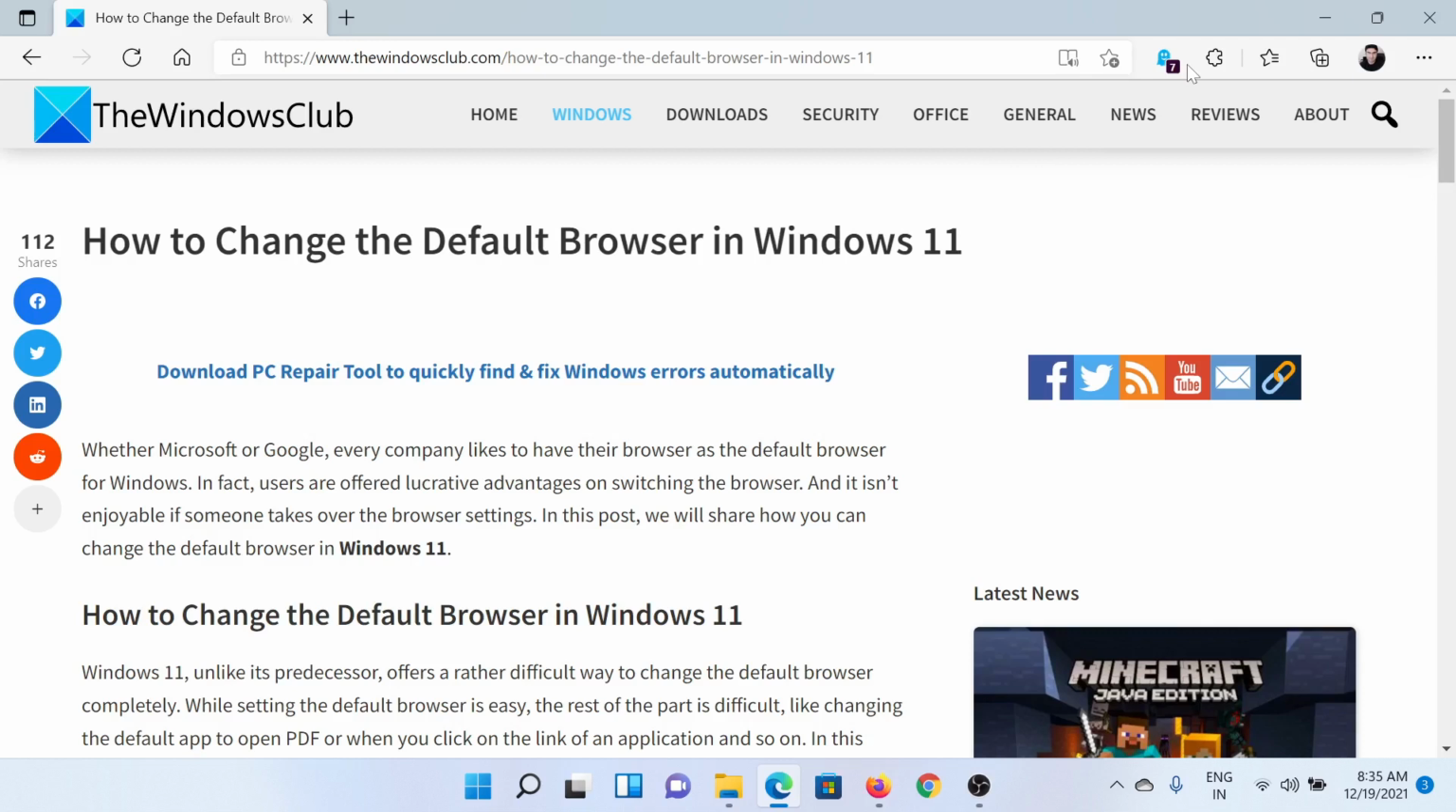If you wish to change the default browser in your Windows computer, then either read through this article on the Windows Club or simply watch this video. I'll guide you through the procedure. This is even more important because Microsoft has made it difficult to change the default browser, which is Microsoft Edge.